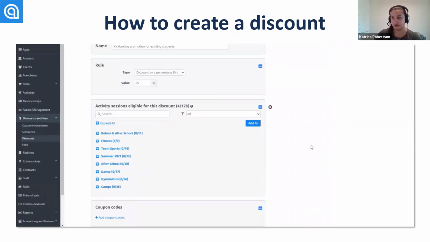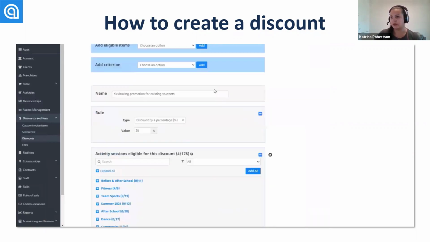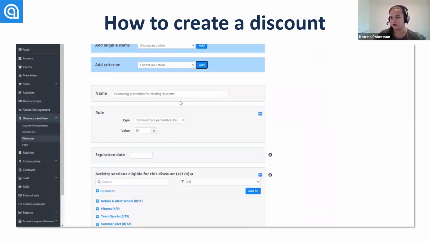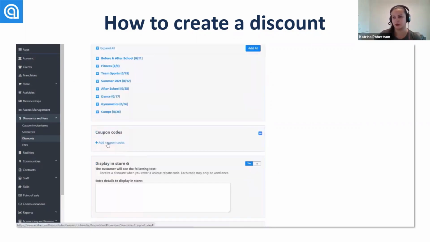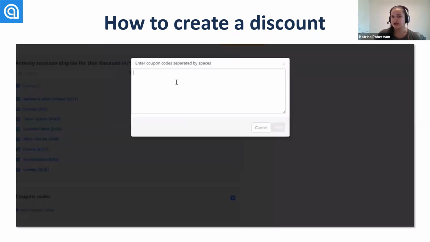Once the activities have been added, I go down, oh, that's true. I want to make sure that everyone signs up by a certain time. So the coupon code, I'm going to expire it as of September the 10th, and that way everybody has to sign up before September the 10th in order to be able to get their 25% discount. So I'm going to put in a coupon code. We'll call it Fall Kickbox 2021 and add it in.